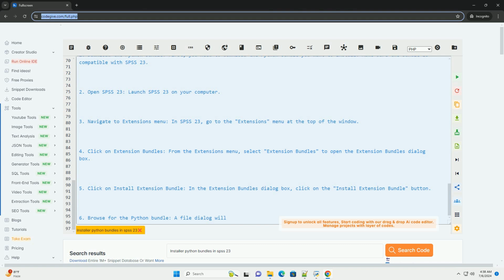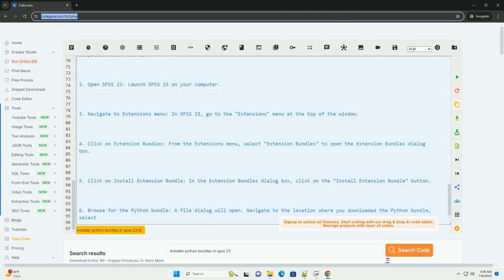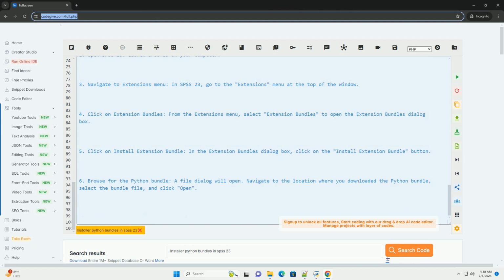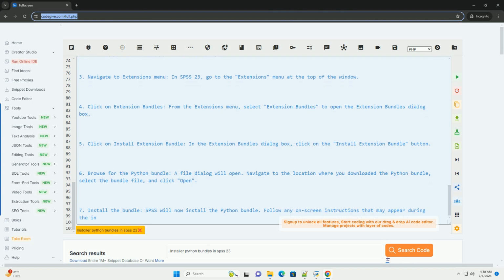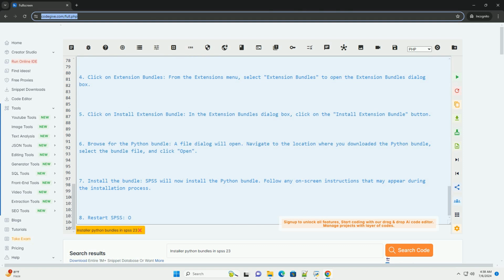7. Install the bundle. SPSS will now install the Python bundle. Follow any on-screen instructions that may appear during the installation process. 8. Restart SPSS. Once the installation is complete, restart SPSS for the changes to take effect.